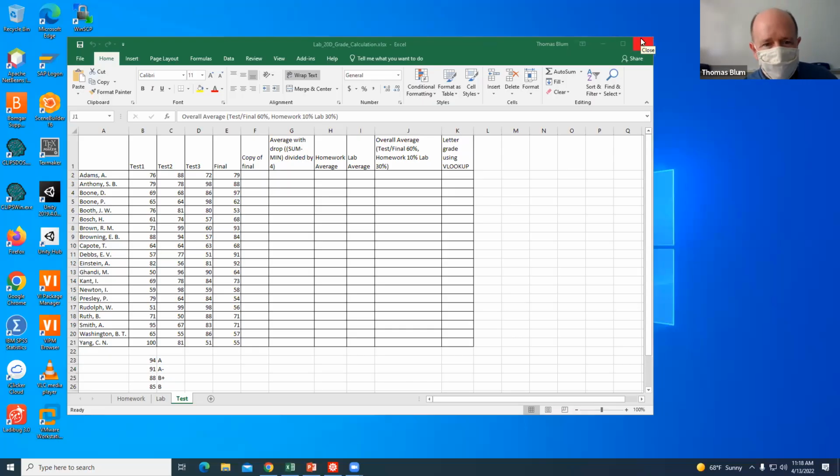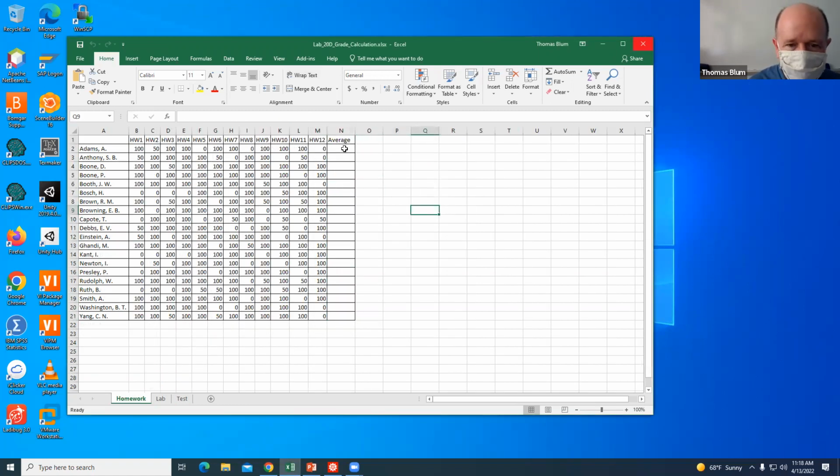All right, I'm going to look at this exercise where I am calculating a grade. The first thing is there are different sheets: homework, lab, and test. So first I'm just going to go to the homework and the lab. And here's the homework tab, and that's just a simple average.